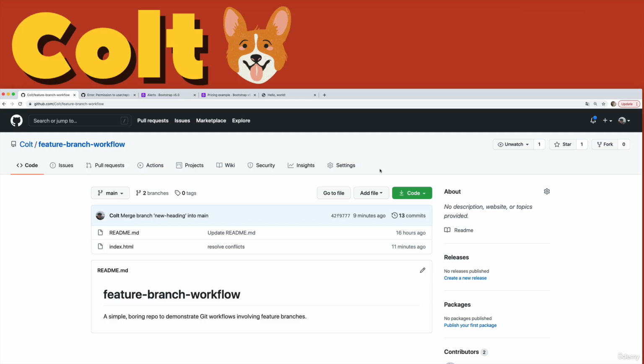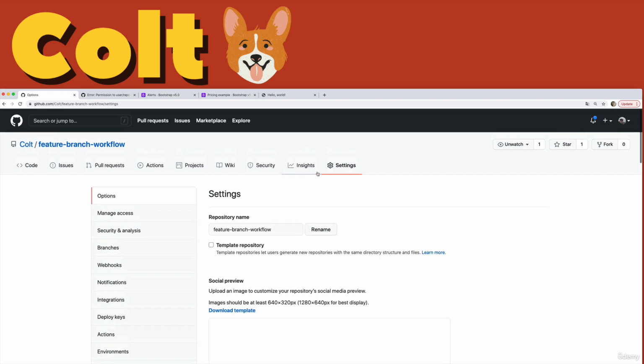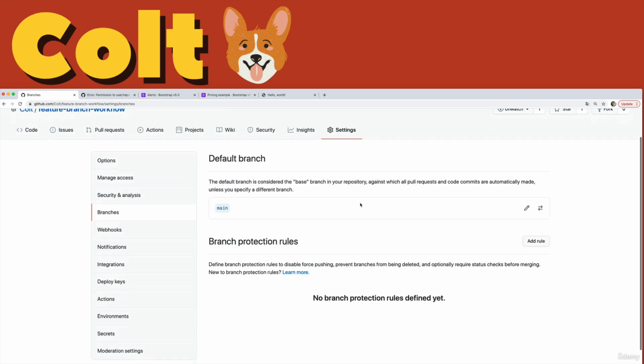So another thing we can do if we're working on a repository with collaborators is add in branch protection rules. If we go into settings, assuming that you are somebody who has access to settings on the repository, under branches, we have, first of all, the default branch.